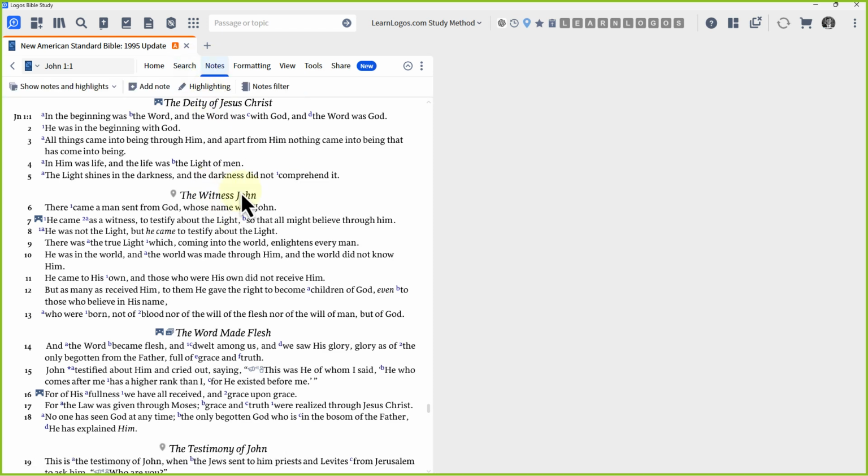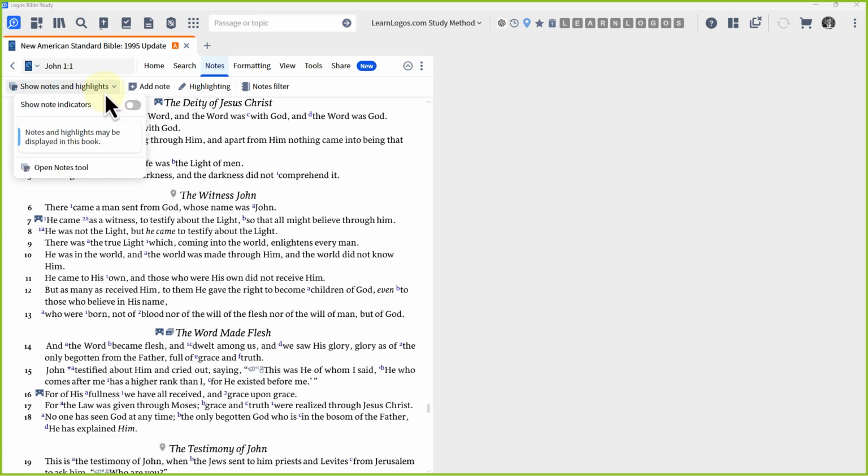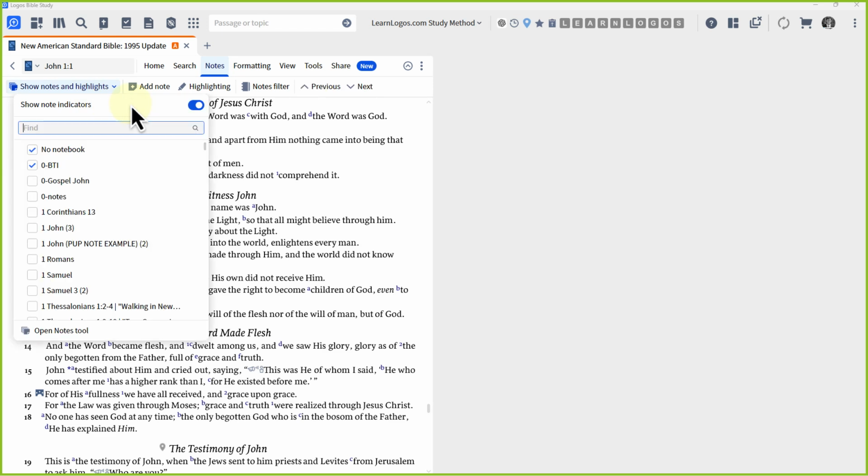Now, Logos has tried to make this a little bit easier, but what they're doing is they're integrating the visuals to let you know there is a note, as well as the ability to take a note. So they've combined those in one view. So here we are in the show notes. Notice when I click on it, I have this option very quick. I can turn it on, and now I've got access to all my notes, and I can look for my specific notebook and turn it on, turn it off.